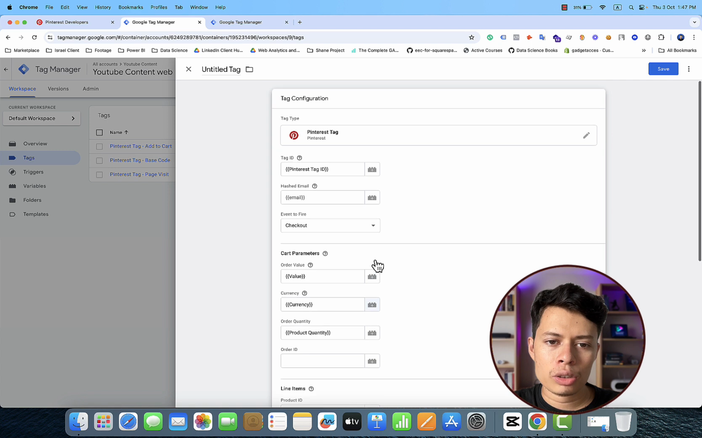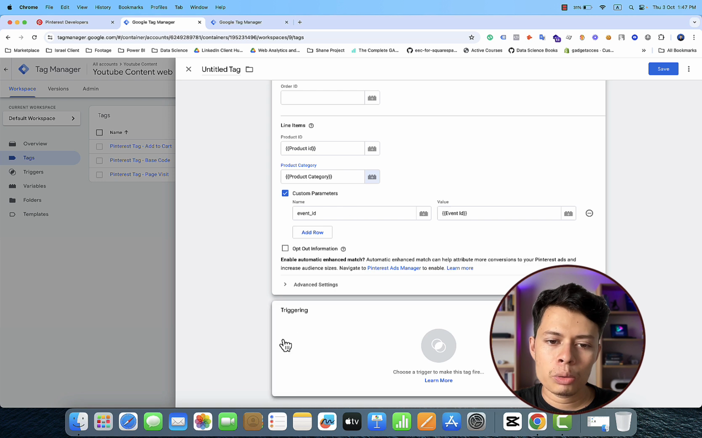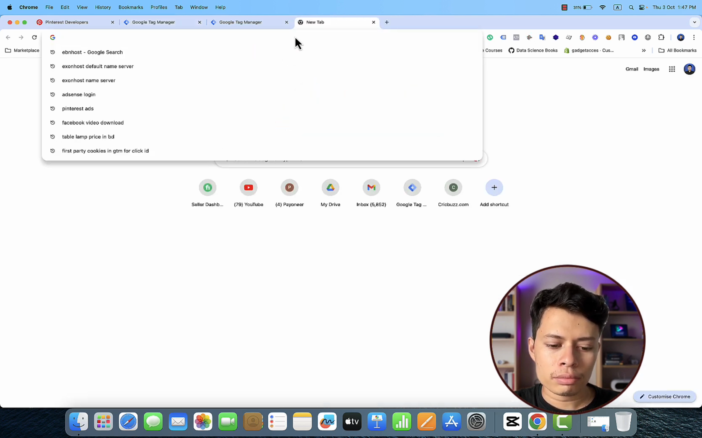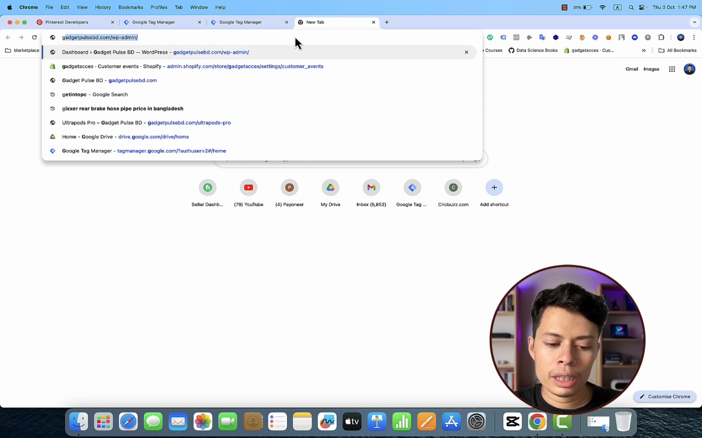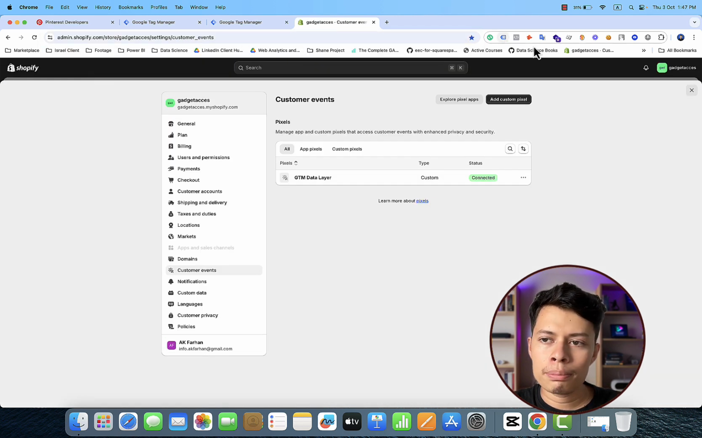Then if I scroll up, we can see there is an email parameter for the purchase event. The email parameter will be available. Then I will create a variable for the email, and the order ID, order ID means transaction ID. Okay, then we have to create a trigger. Let's open my website, open my Shopify website where I want to enable this setup.